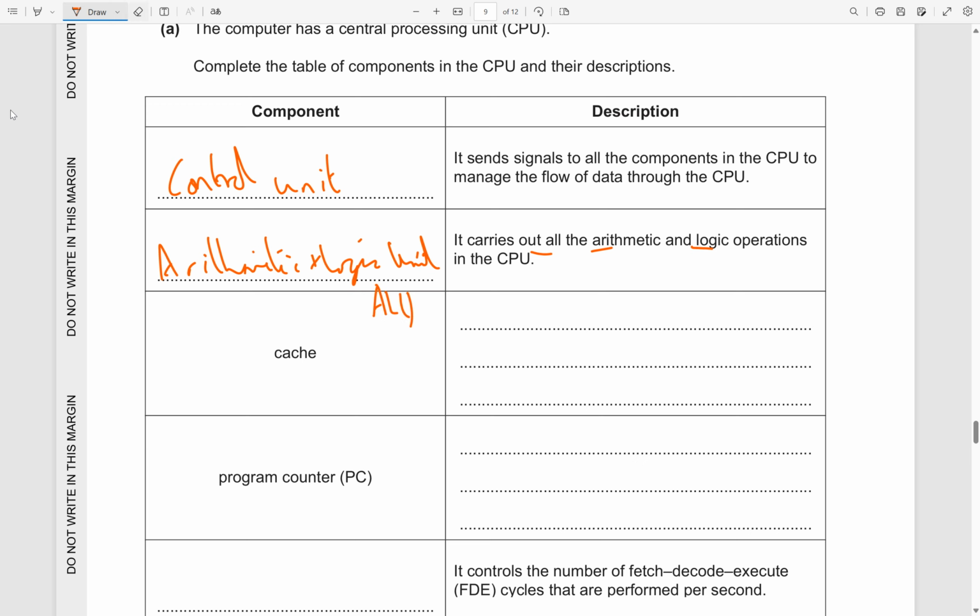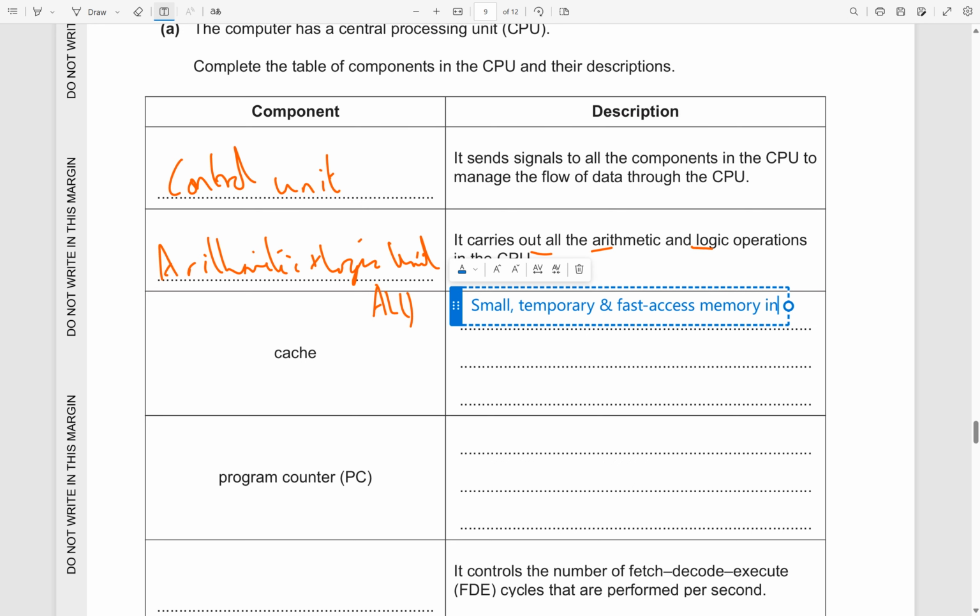Right, then cache, so let's maybe just type this. Cache is basically fast access and small. So, small, fast access memory inside or shared between the cores, and it's going to store the commonly used or prefetched instructions and data. So let's try and write all of that. Let's say small, temporary, and fast access memory, or shared between the different cores.